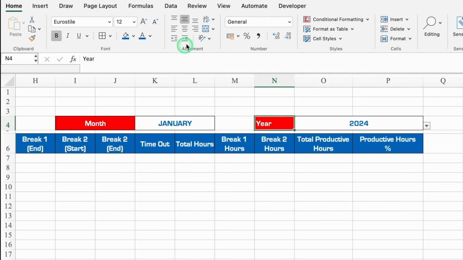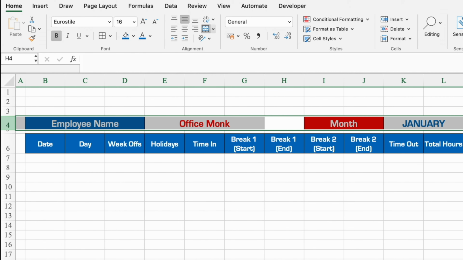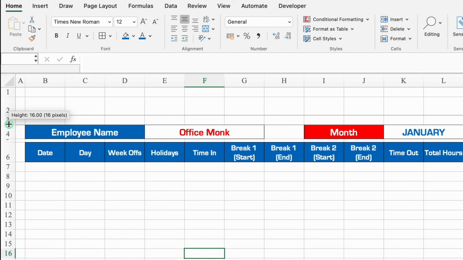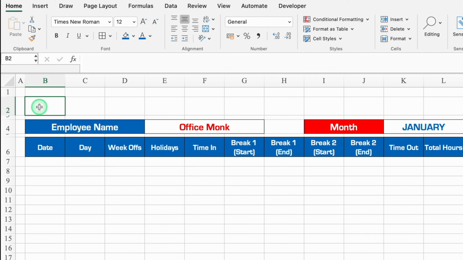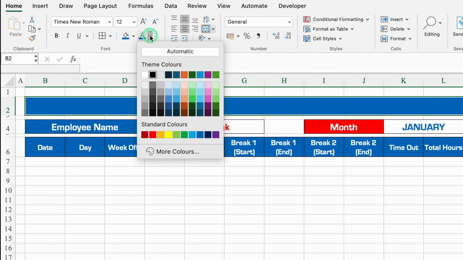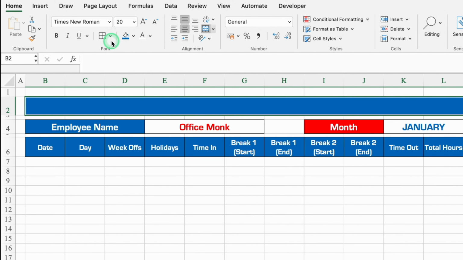We'll take this in center, we'll click on row number 4 and we'll increase the font size. Perfect. We'll come to left hand side, we'll make row number 2 bigger. We'll take row number 3 a little bit closer, we'll click on B2 and select till end. We'll merge together, change the color, change the font color, make the font size bigger. We'll change the font style, we'll make it bold.